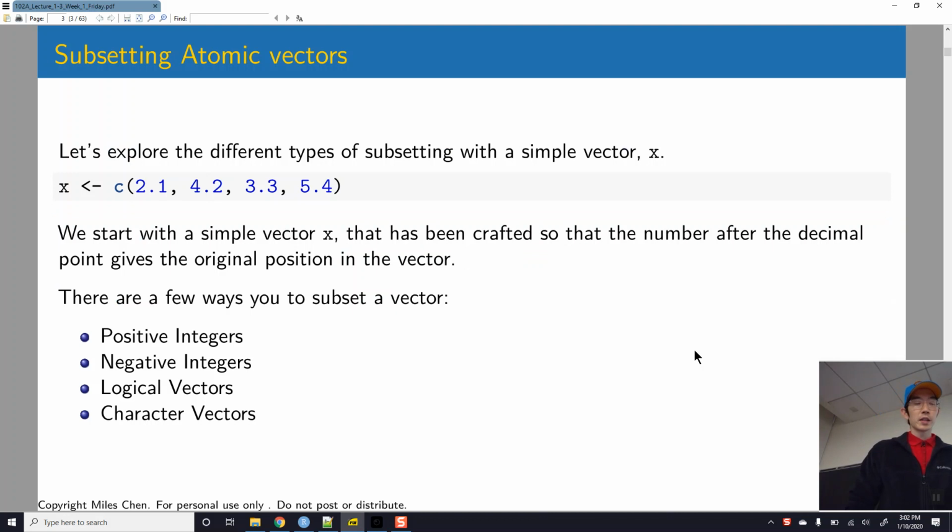So here I've got a simple vector x. It's got some numbers in there: 2.1, 4.2, 3.3, and 5.4. The spot after the decimal, so the 0.1, 0.2, 0.3, 0.4, kind of indicates where it is in the original vector. And we'll cover all of these methods for subsetting a vector using either positive or negative integers, logical vectors, and character vectors.